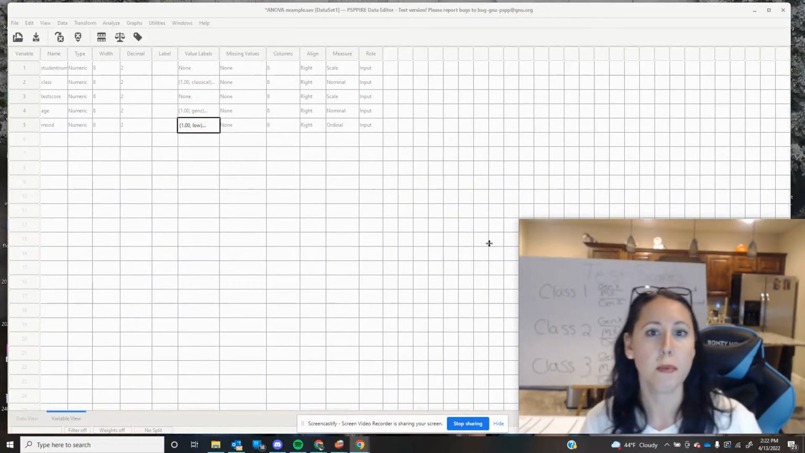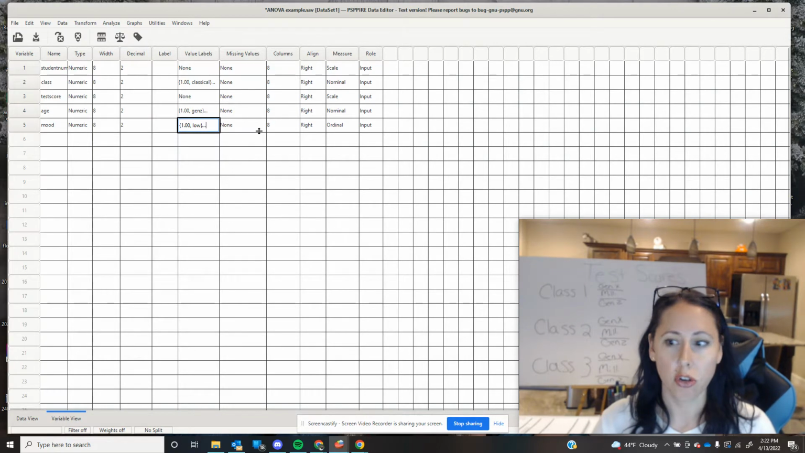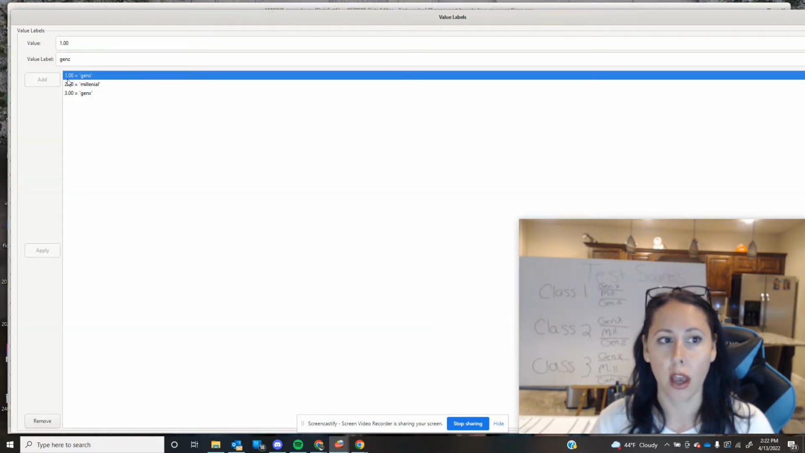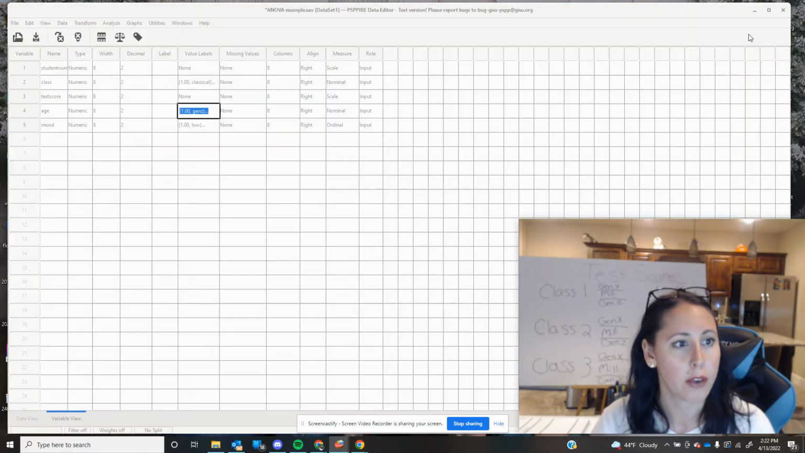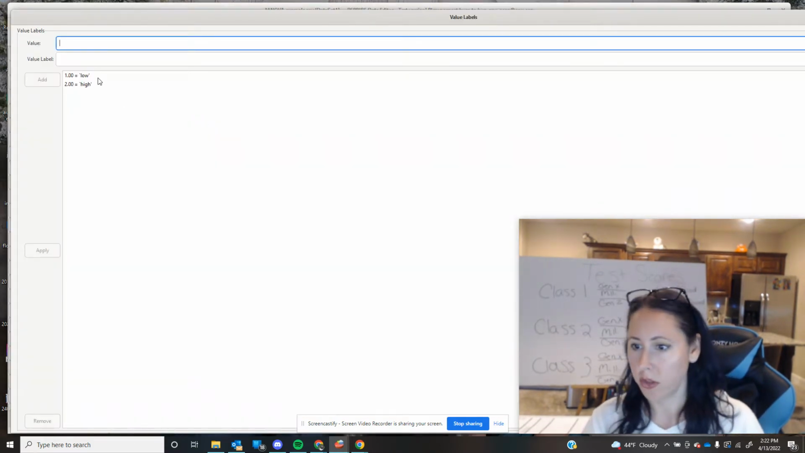All right, so we're back in PSPP with our ANOVA example data set. And I've added 2 more line items from the last video. I've added age and mood. So you can see I have gone ahead and put the values in. 1 is Gen Z, 2 is millennial, 3 is Gen X. I realized I spelled millennial wrong. I thought I fixed that. And on mood, 1 is a low mood and 2 is a high mood.